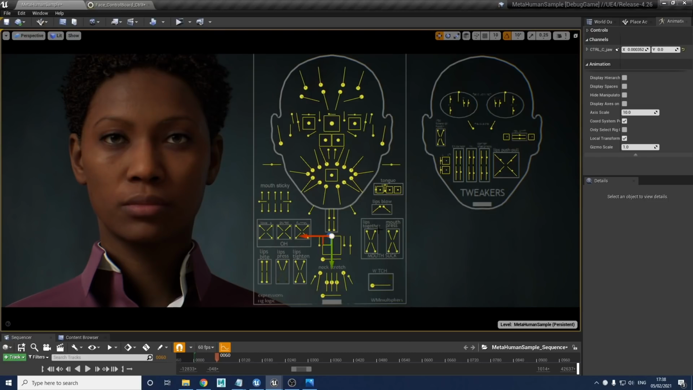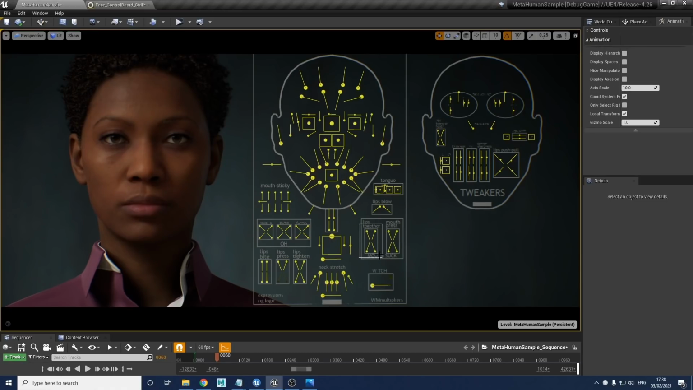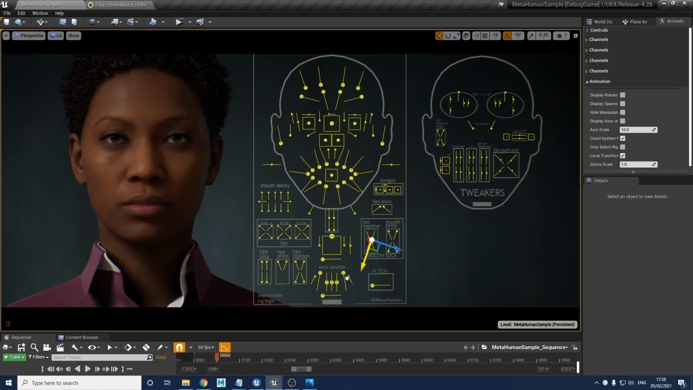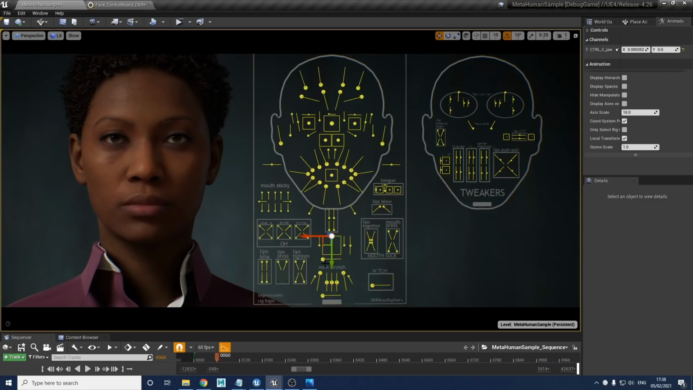Okay, and the very last one on the lips is the lips together control. When you bring it on, it might look like nothing's happening. You're thinking, okay, this control doesn't work. But this control is only designed to be used when the jaw is open. So this is going to keep the lips together no matter where the jaw is.